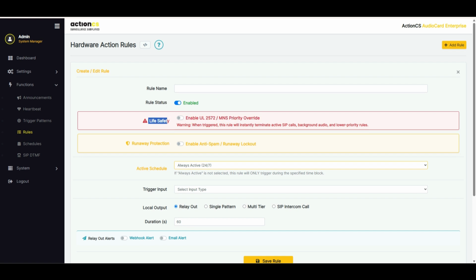If it's life safety, you could hook this up to a fire alarm or to a gunshot detection type scenario where this needs to take priority over any other rule, any active SIP call, any background audio, anything. It's going to give this the highest priority on the system. You could do it on your regular rules too, but it would kill any guard calls or any of that other kind of stuff. So you need to be aware of this.